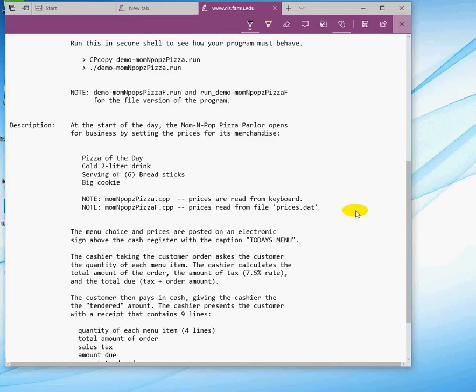A very common problem. Mom and Pop have a pizza parlor. They only serve one kind of pizza, and they only have 4 things on their menu. The prices that they use may change from day to day. So at the beginning of the day, Mom and Pop establish what the pizza is and how much they're going to charge for everything. Now you're going to write 2 programs actually. The first one is one where at the beginning of the day, they have to announce what the prices are.